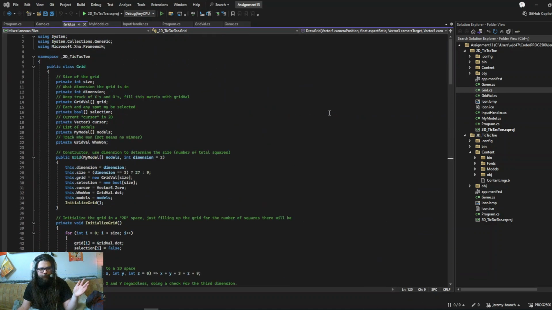So grid. There's kind of a lot, kind of not a lot at the same time. So just going from the top, there is size. So that's the size of the grid. Dimension, so that's what dimension the grid is in. Then there's the grid val, which is the X's and O's, the selection spot, the cursor, the list of models, and get who won. So the size and dimension is really the only different thing. So when you construct it, the default is 2, so that's why the 2D didn't have a number. That's just because it's the default.